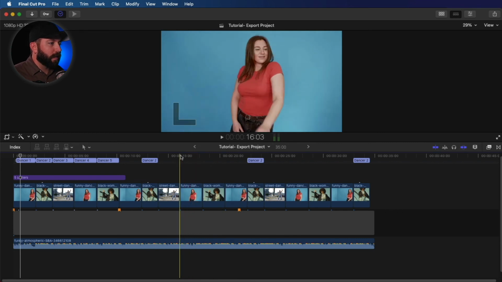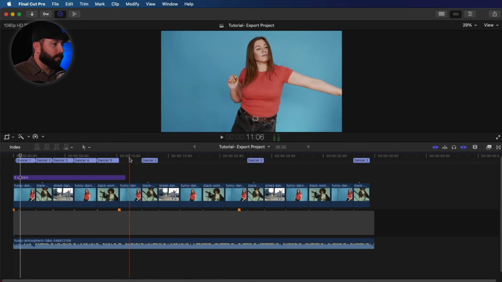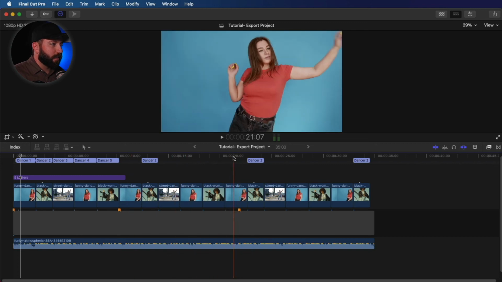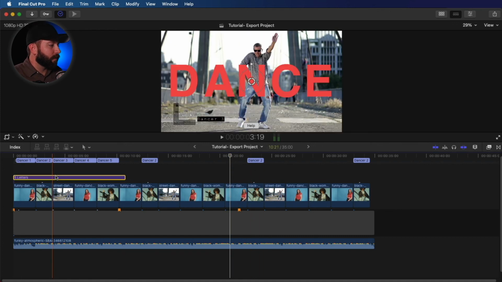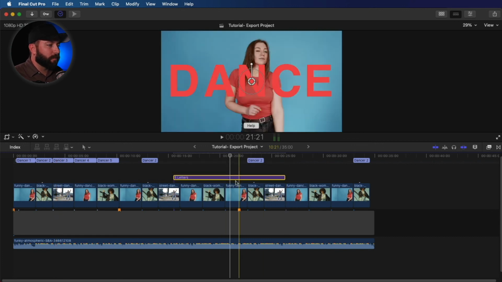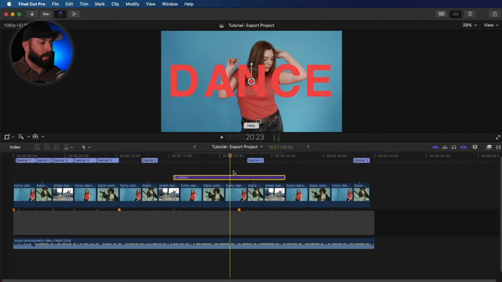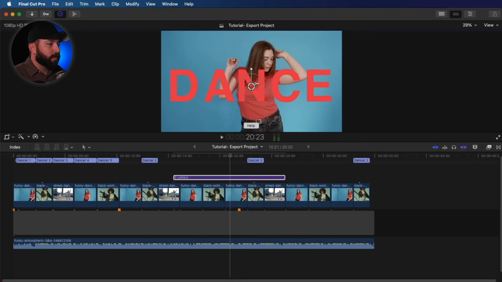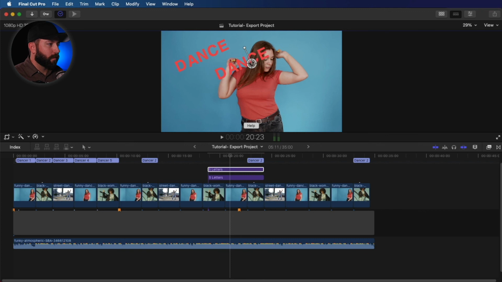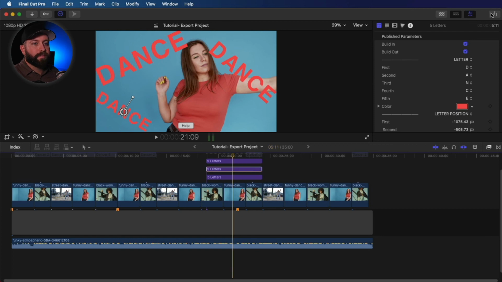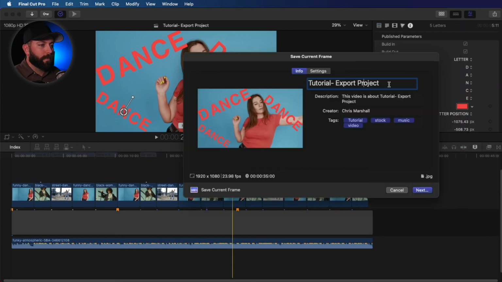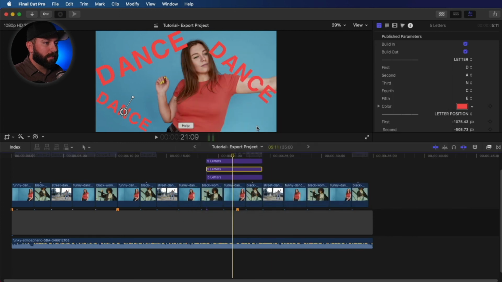Or if you want to get a little more in depth with this, you could find a similar spot where one of the dancers is doing a move that you want. Let's just say that right there. And we can take this title and we can make some changes that are just temporary within Final Cut. And we can move this around, rotate it, make it smaller. Let's say we want to say dance, dance, dance. We take that right there and save current frame. YouTube thumbnail and save it. Replace that old one we tried.